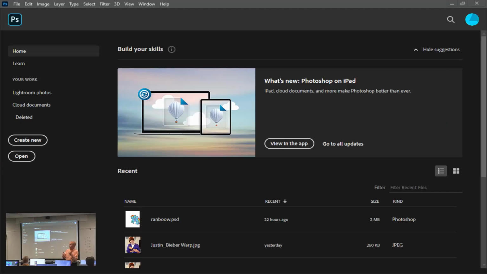Make sure you're in Photoshop. We're going to do a file open, and we're going to go find an image to play with. Or you can just do open. If you're already in Photoshop, do file open.